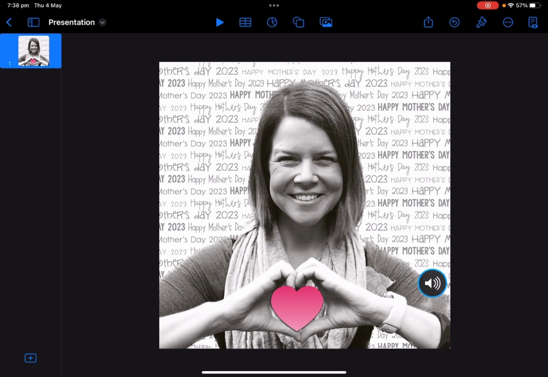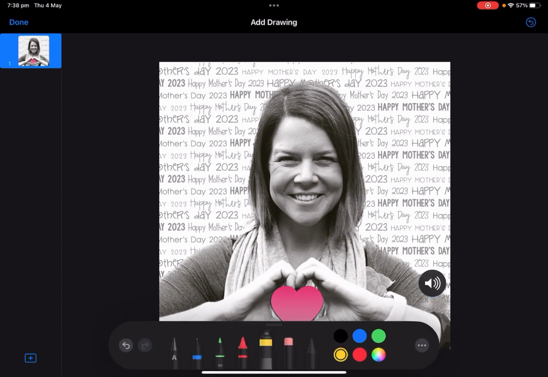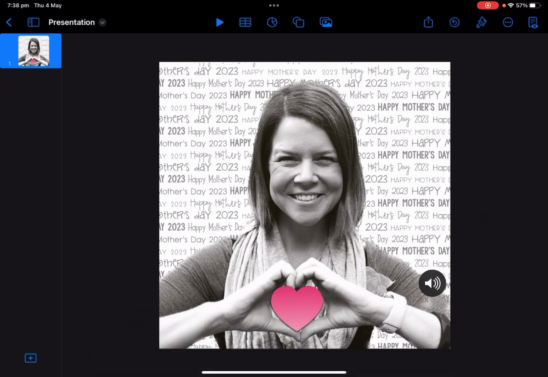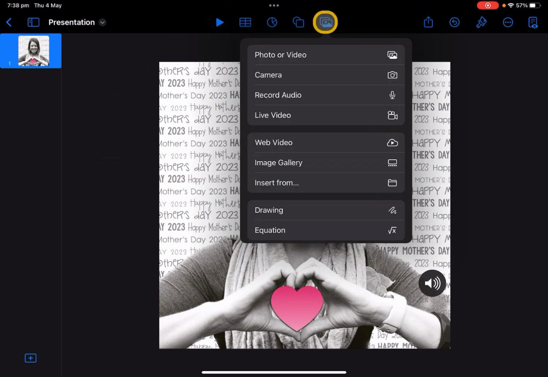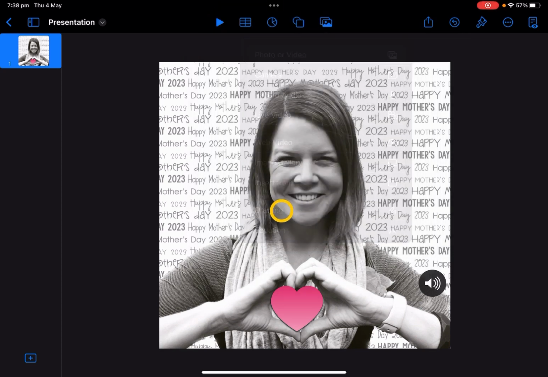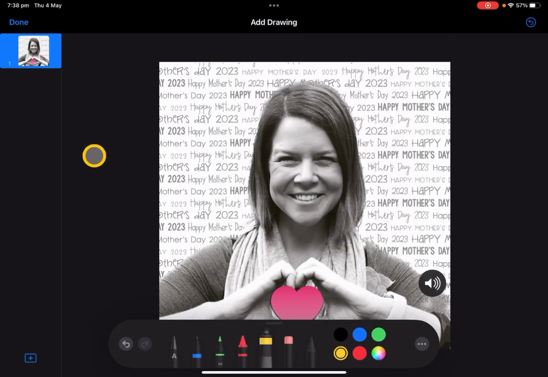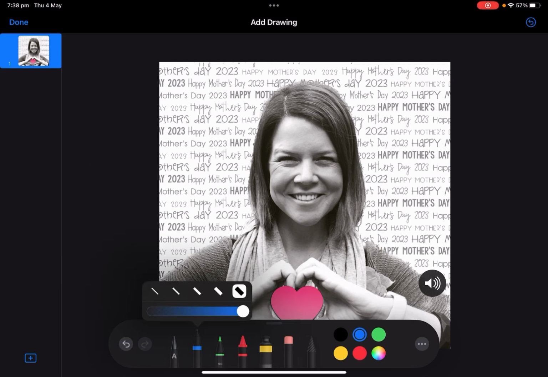So if you have an Apple Pencil, if you simply just tap on your screen, the tools will show up. If you don't have an Apple Pencil, the other way that you can access the drawing tools is up here in the media icon and insert drawing. I'm going to choose this pen, second from the right. I'm going to make sure it has a bit of a medium thickness and that it is black.